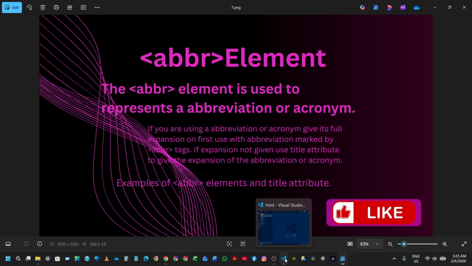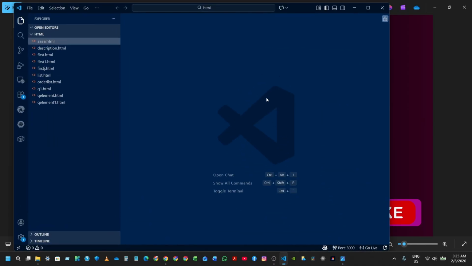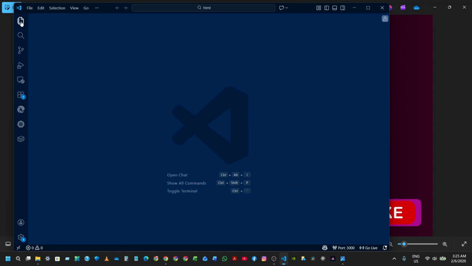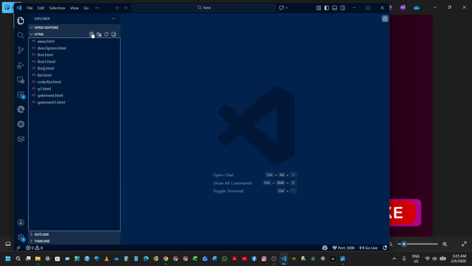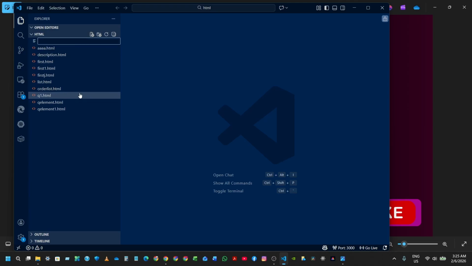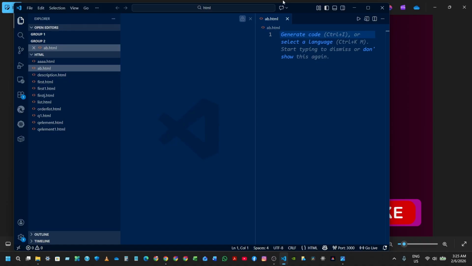Double click the Visual Studio Code icon. Now let's start. We'll make a file. First we will click on Explorer, then the file icon, new file. We will name it ab.html. It's for abbreviation.